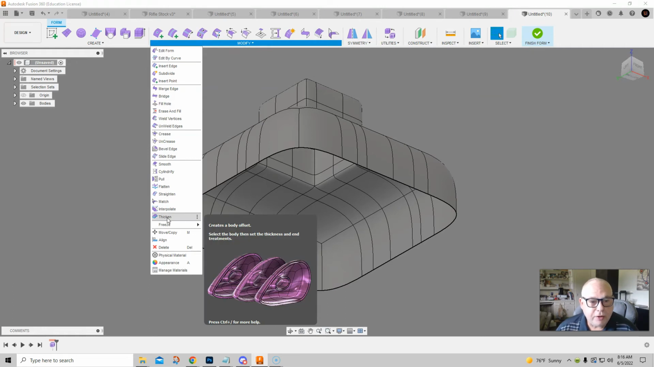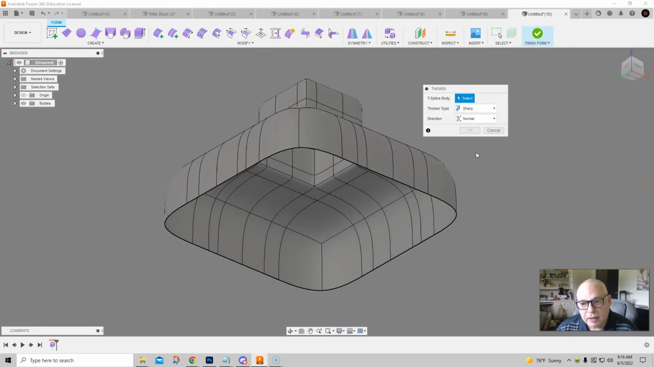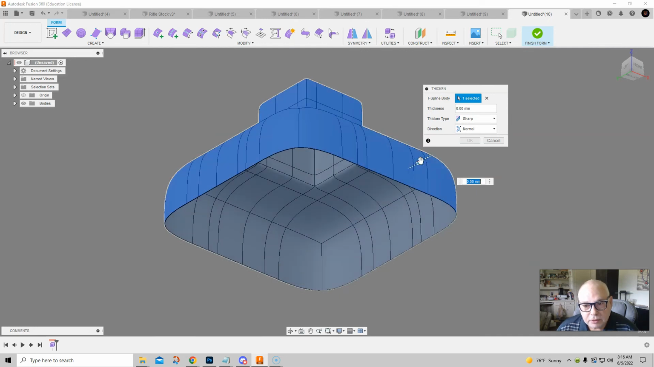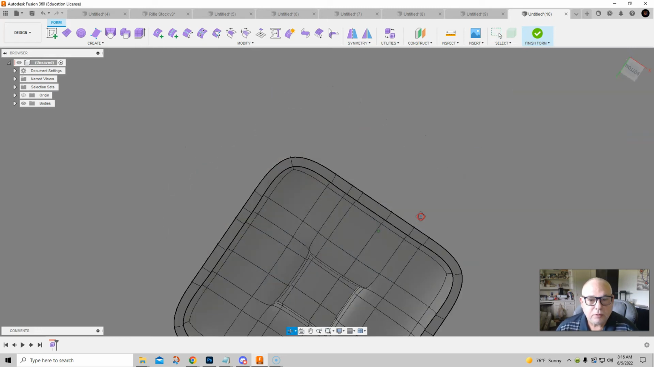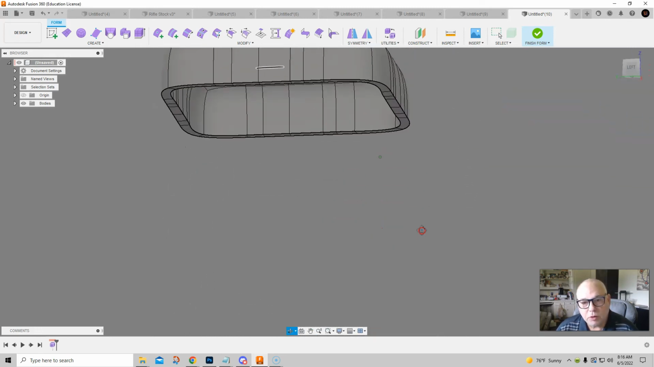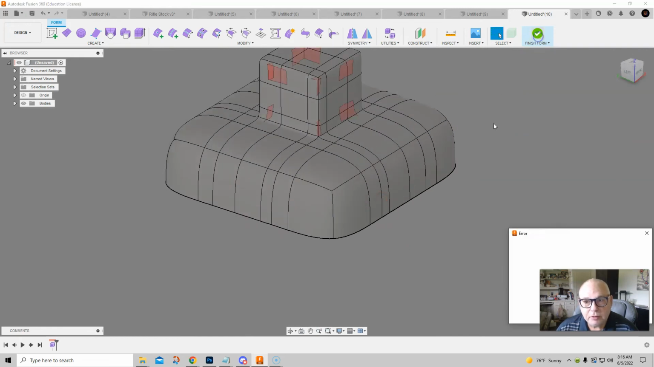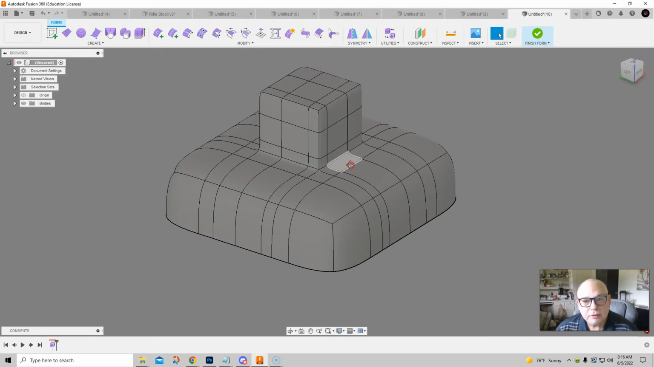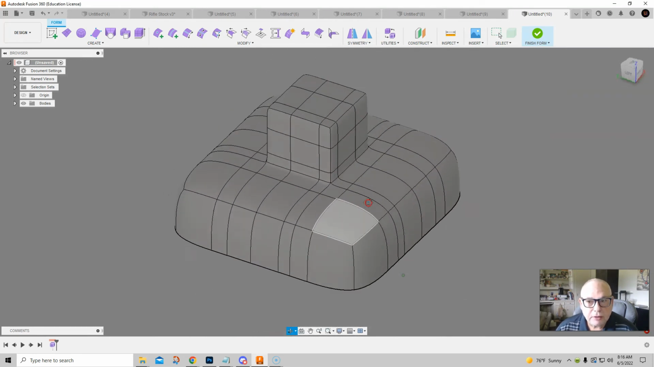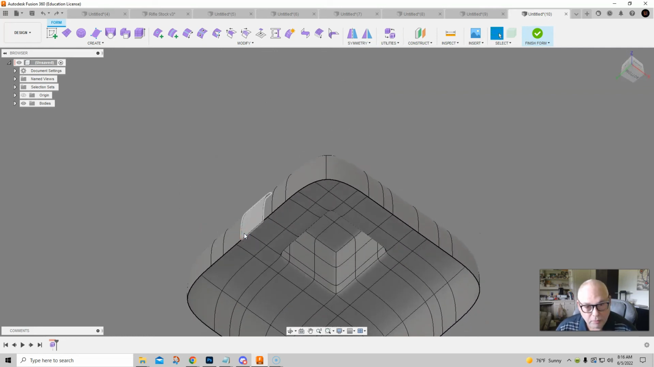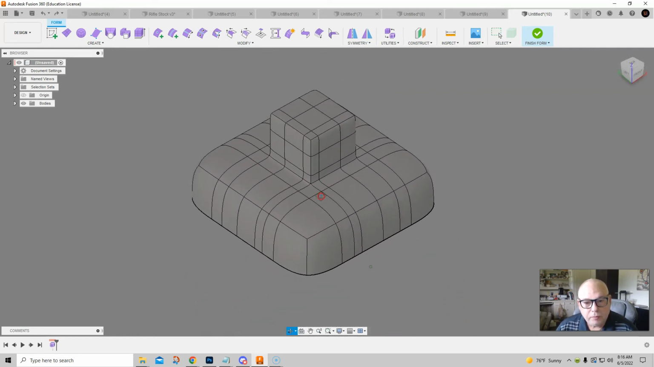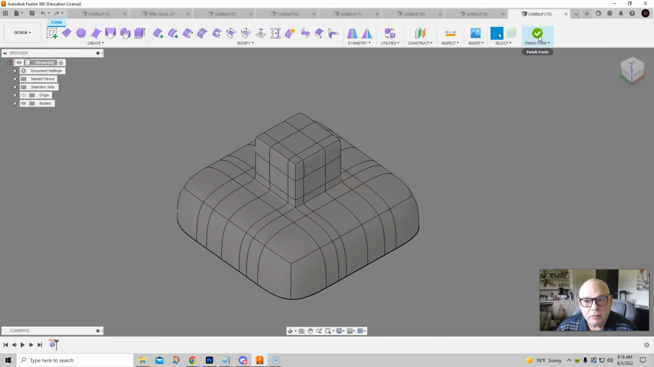You can come in here and go Thicken. And what we can do is, it's like a shell command. And now it's a solid. So when we would come out of here, it's not liking something I built. I'm not sure why it's doing that. All right, so let's back that up.